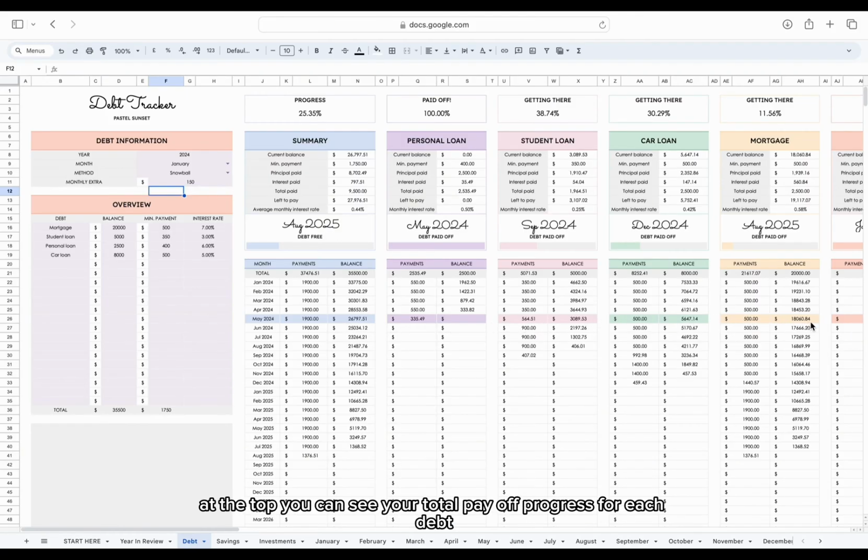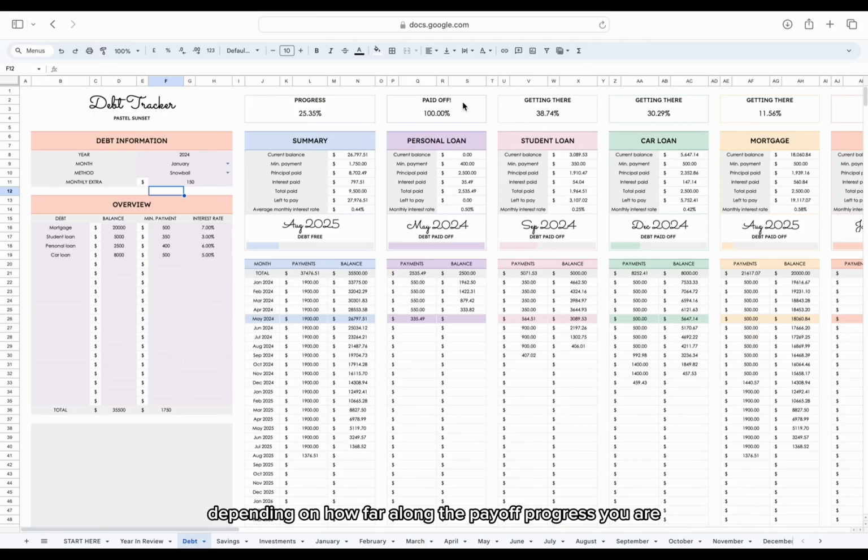At the top, you can see your total payoff progress for each debt. The titles will change depending on how far along the payoff progress you are. Hopefully, they will motivate you to keep going.